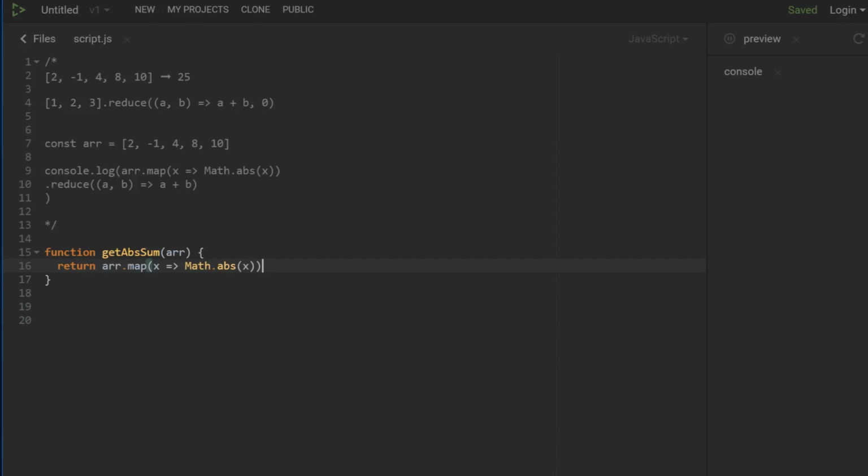Okay, so we've changed our array to be all absolute value. Now we want to sum it, so we're going to use the reduce function, and we're going to assign the variables a and b, and then we're going to do a plus b. And I think we're good. And now we're going to test it out by sending an array to the function.